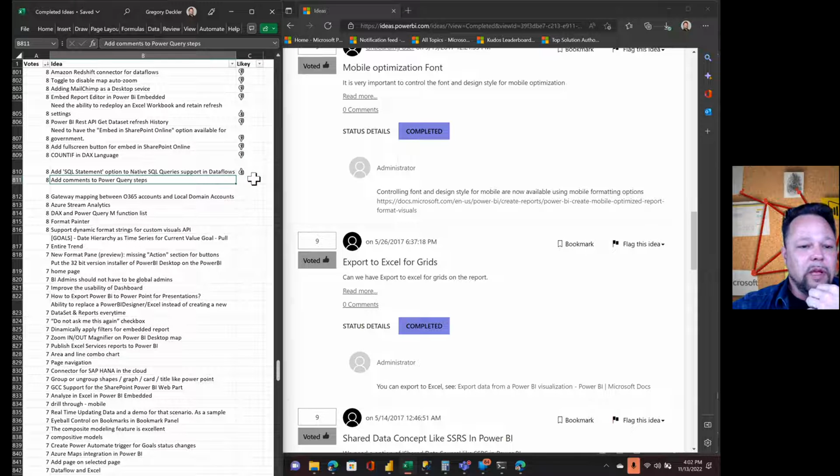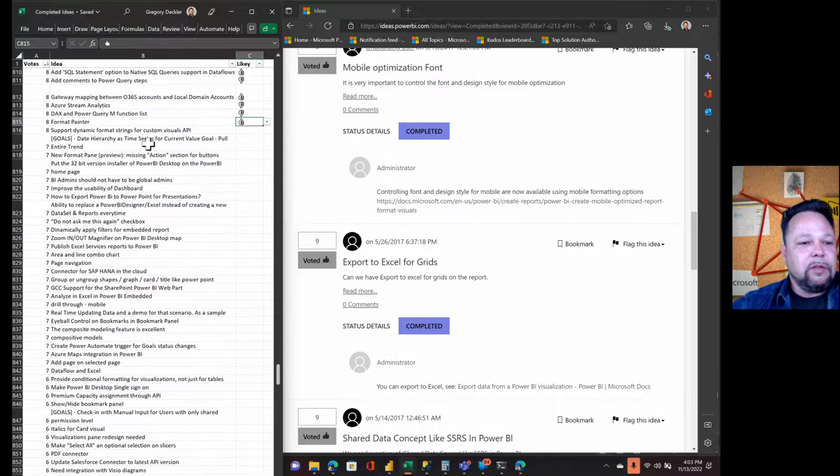Add comments to Power BI query steps. It's called commenting your code. Gateway mapping between Office 365 accounts and local domain accounts. Sure. Azure Stream Analytics. No, I wonder how many people actually use that. DAX and Power Query function list. Really? Format Painter. There's Format Painter. That's a dupe. We'll say yes to it.